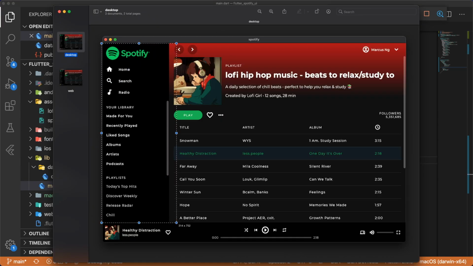Let's work on our side menu. This is going to be a container that has a color of black. We're going to have the Spotify logo up here, and then some list tiles for the home, search, and radio buttons. And then down here, we're going to have a scroll controller, so we can get the scroll bar on the right side, and these can scroll up and down to see all the playlists.